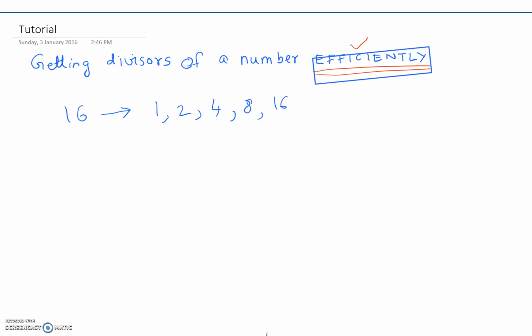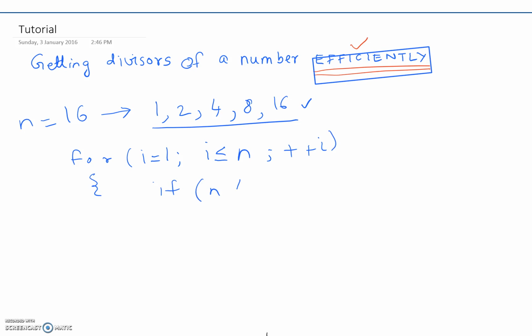and 16 itself. Now the most basic and the easiest way to do this program would be to run a for loop. Let's say for i equals 1, and that will run till i less than or equal to n. Let's say n is equal to 16, and then ++i, and then very easily I check that if n mod i equals 0, then this is a divisor, cout i. Okay, so this will be a divisor.